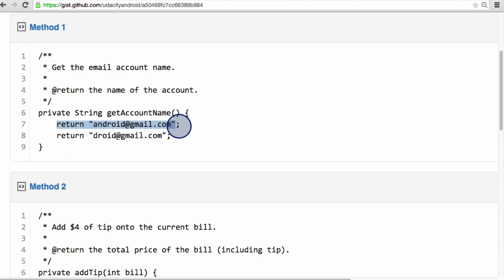The first line of code looks correct. It returns a string in quotes, and then it has a semicolon. So this is the return value. However, the problem comes on the second line when we see another return statement with another return value. We learned earlier that you can't have lines of code after the return statement because those will be considered unreachable by the computer. So in this case, this method has an error on line 8.